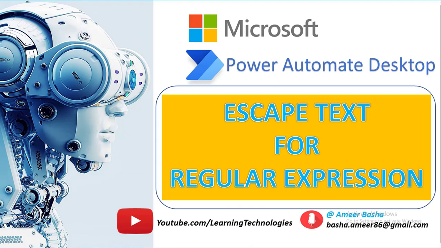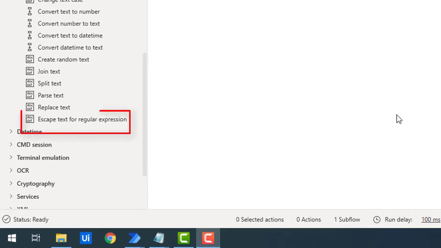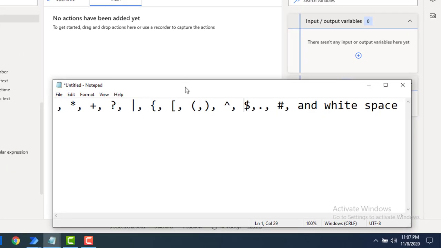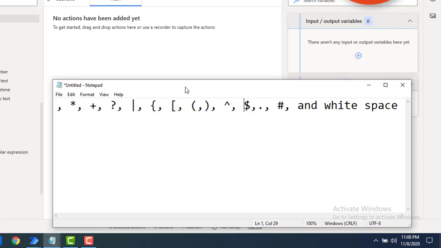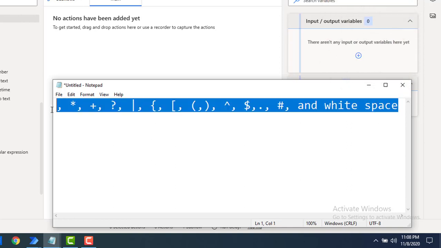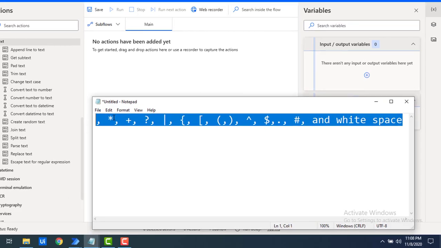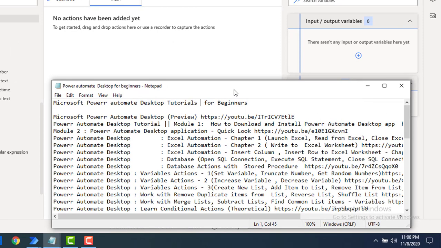Hello techies. In this short video, we will learn how to work with the Escape text for regular expression action. First of all, we'll see the minimal set of characters that we escape for regular expressions. If you see on my screen, these are all the characters which we are going to replace with their escape codes. I will show you a small example over here.